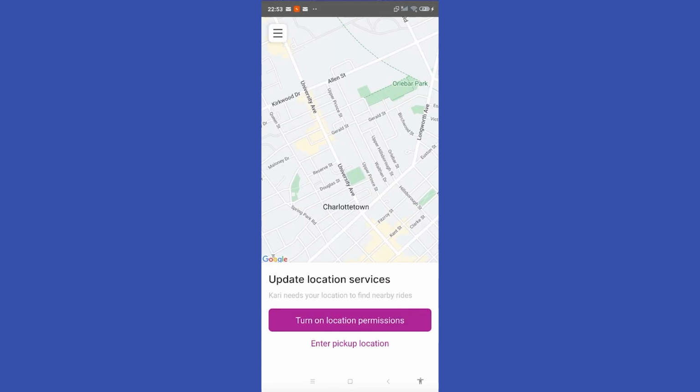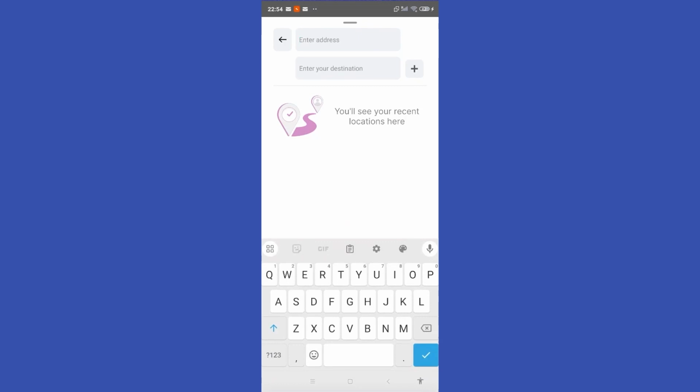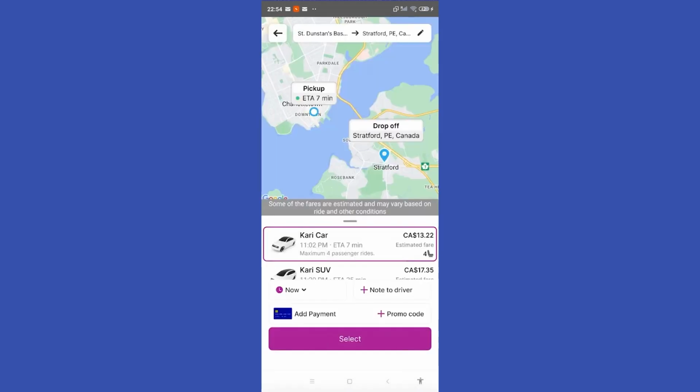It will ask you to turn on your location permissions or to enter a pickup location. Here you can type the address of the pickup and then enter your destination. And once you've done that, it will show you this screen.